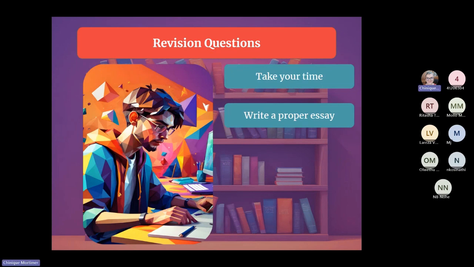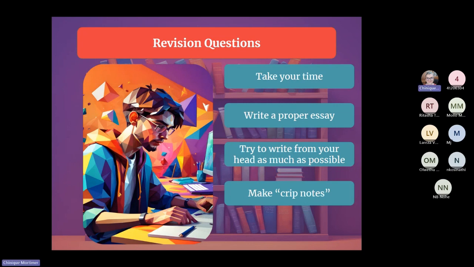So you look at what is my study unit outcome. The study unit outcome will always be in the form of a question. Then you write out a proper essay. You try to write from your head as much as possible, but you are allowed to use your summaries, right? Make crib notes. So the crib notes are what you're going to make while you are busy writing out your essay. And then you always reference case law.